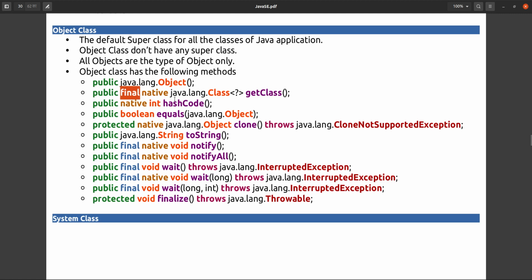Final means you cannot override, and you cannot give any implementation. So that is getClass, and that is native. Native means the implementation is written in C or C++. We cannot see this implementation. That is already written. Native means that code is written in native programming, in binary language. That is the meaning of native here. So we cannot read what exactly the implementation is.